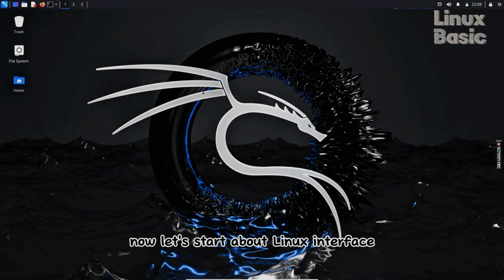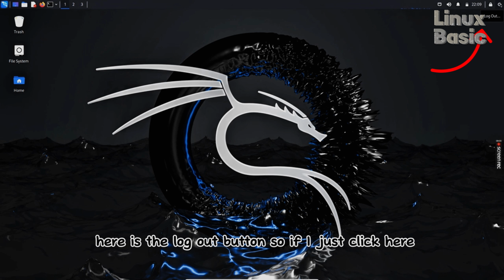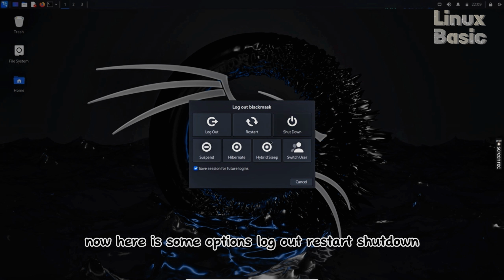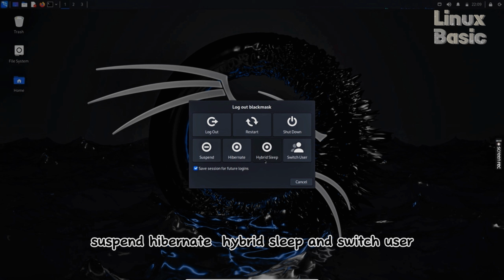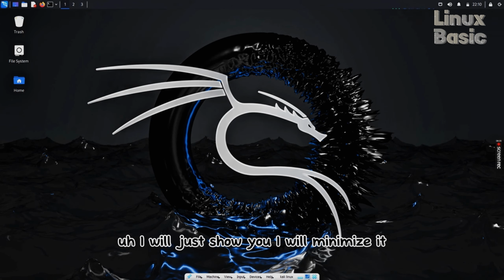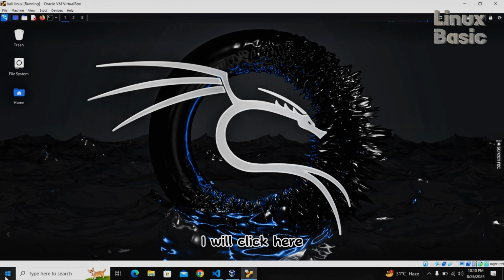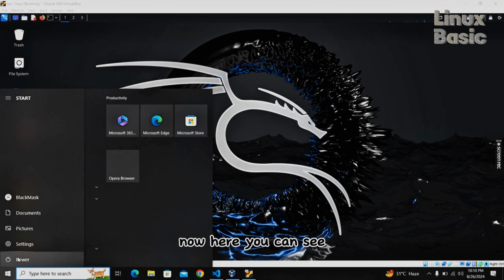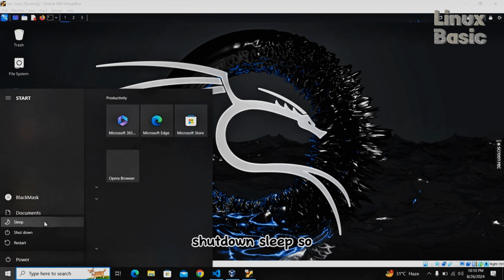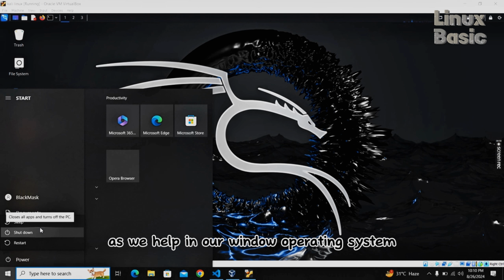Now let's talk about Linux interface. As you can see at the top right, here is the logout button. If I just click here, there are some options: logout, restart, shutdown, suspend, hibernate, hybrid sleep, and switch user. It is similar to Windows. I will just show you. I will minimize it. I will click here. Now here you can see, if I click power, here you can see restart, shutdown, sleep. So it is a similar option as we have in our Windows operating system.